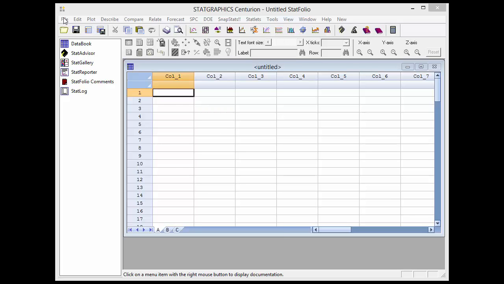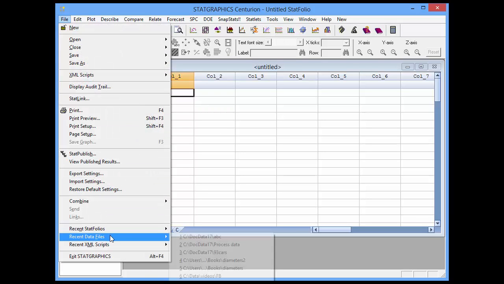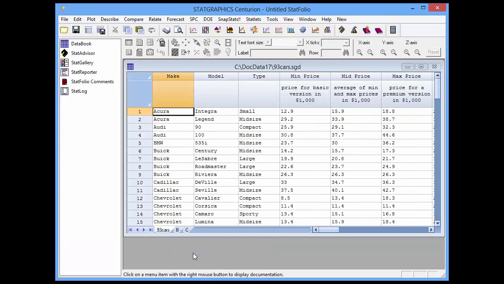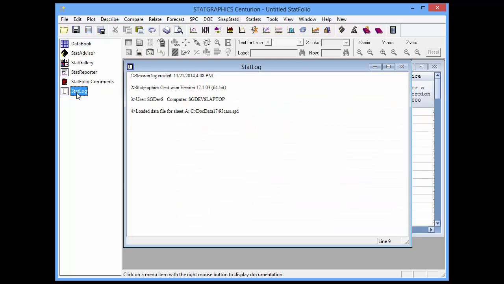The first thing I'll do is go to the File menu and open up a recent data file. I think I'll open one called 93 cars. Along the left-hand side of the window, you'll see a navigation bar listing 6 separate windows. If I click on StatLog, the StatLog window will appear. You'll see that it's already recorded the time at which my session started, the version number that I'm running, the username and computer name that's currently loaded Statgraphics, and the name of the data file 93 cars.